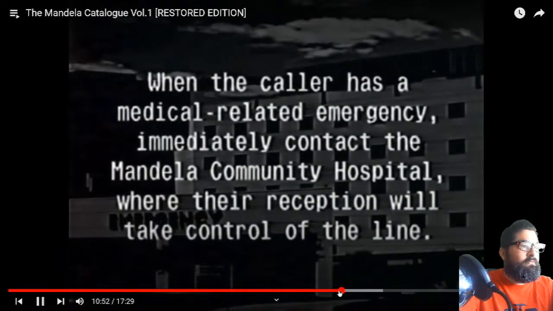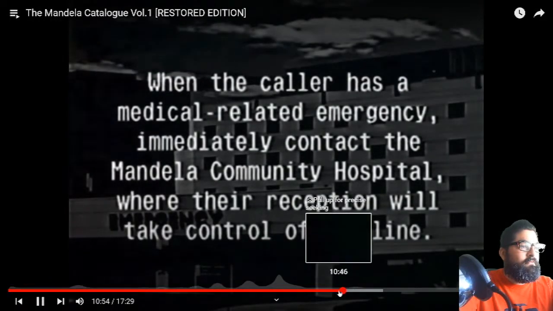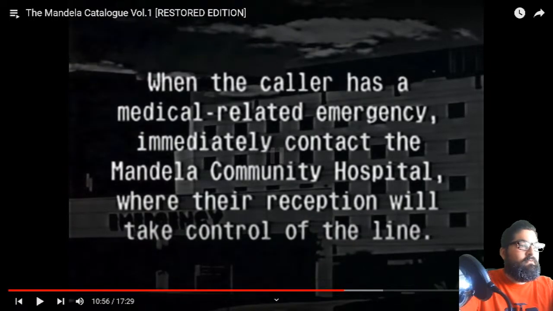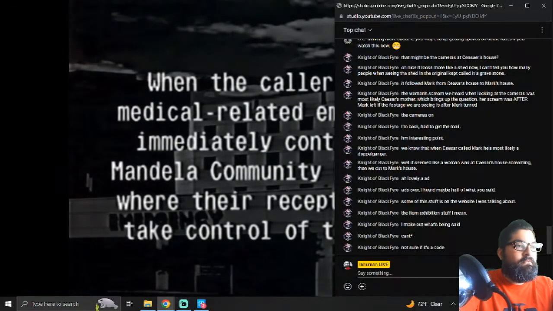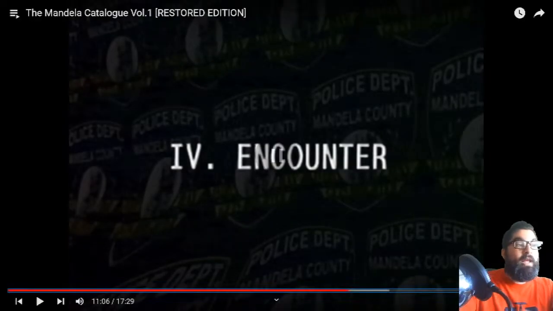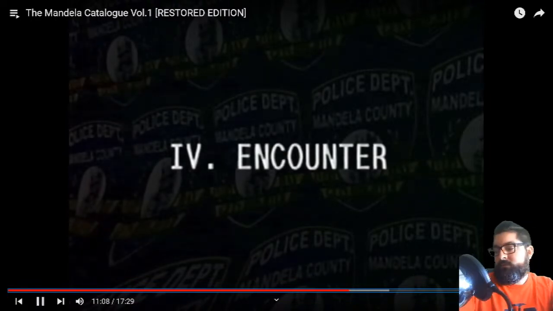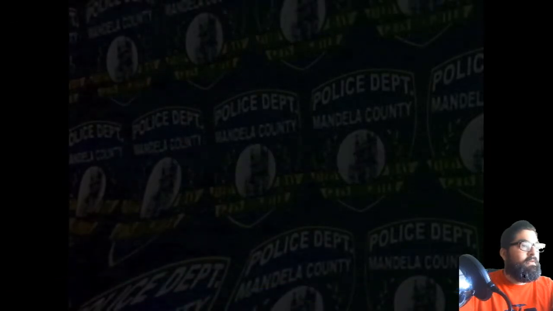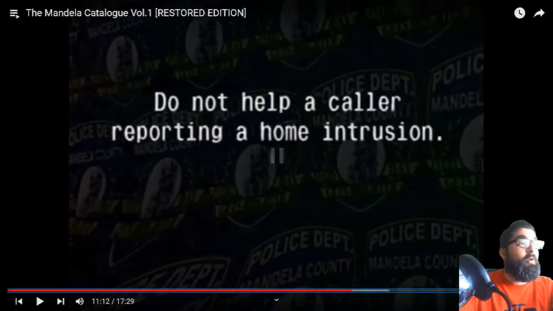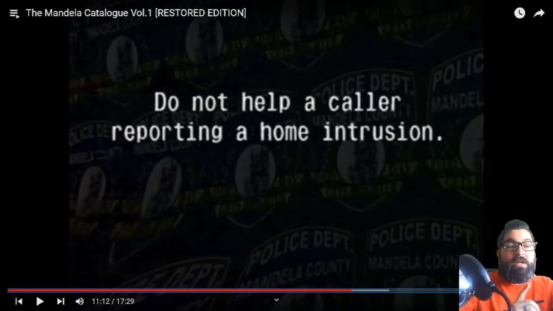When the caller has a medical-related emergency, immediately contact the Mandela community where their reception will take control of the line. All right, easy peasy. That's the same as the original. And now we have the fourth, which is encounter. Do not help a caller reporting a home intrusion. Now it's called a home intrusion versus an encounter with an alternate.